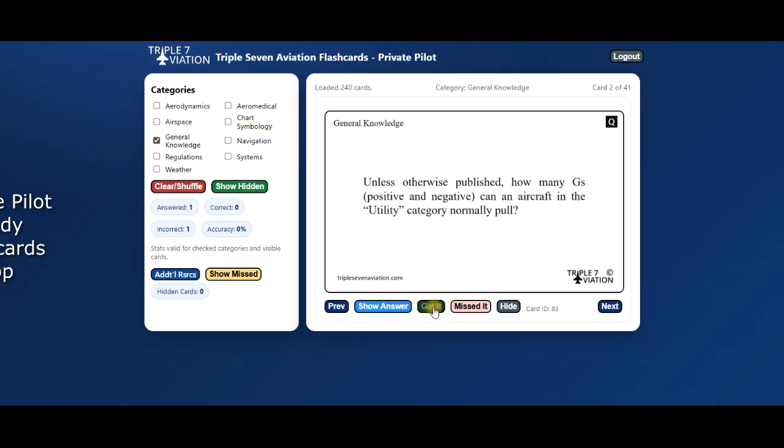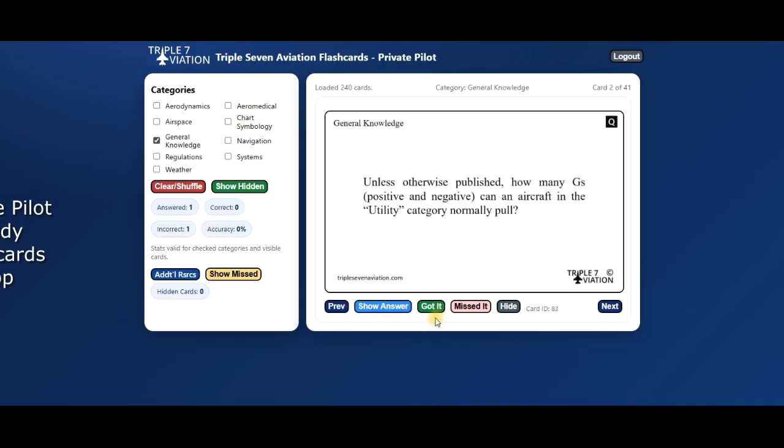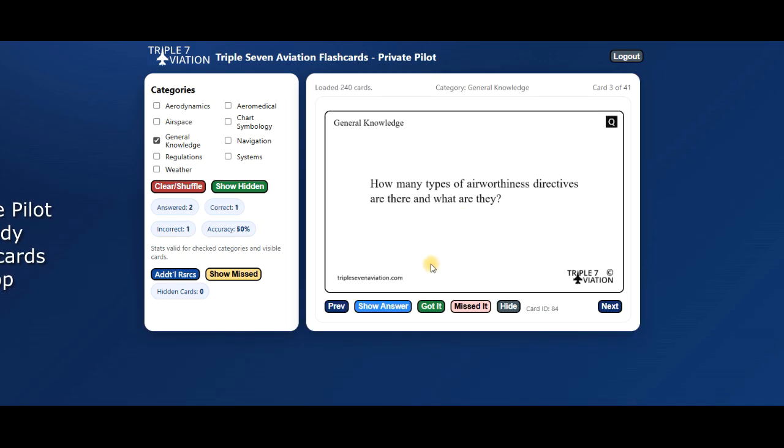And let's say, hey, I get this one right. I guess in my head what it is. I look at the answer and I go, yep, I got it right. I can hide the answer and click this one that says, yep, I got it right. And now you can see I've answered two. I've got one correct, one incorrect, and the accuracy is 50%.